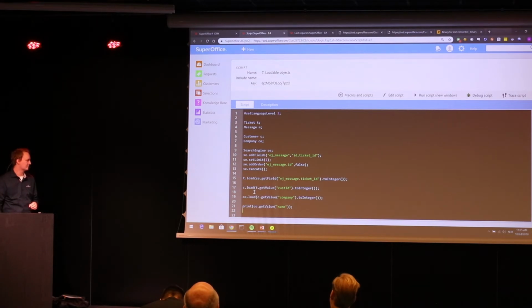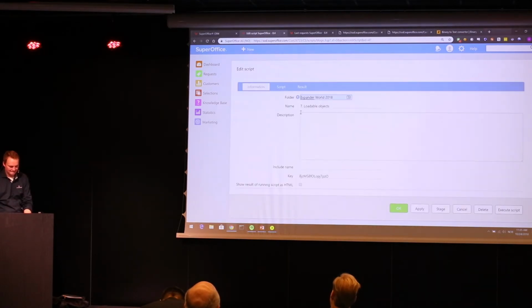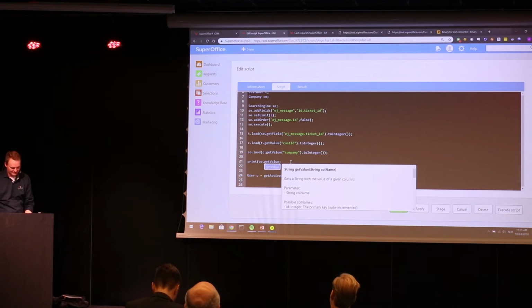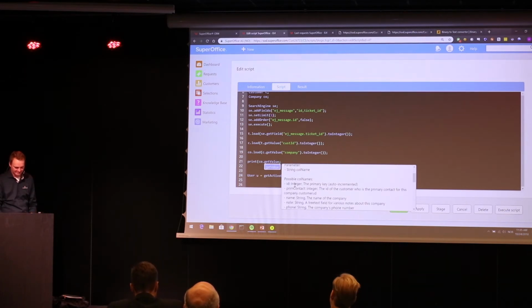And then finally, I want to print the output. I want to print the company's value called name. So as you can see, it's very script. As you can see, I can call name, which will give me the name of the company.